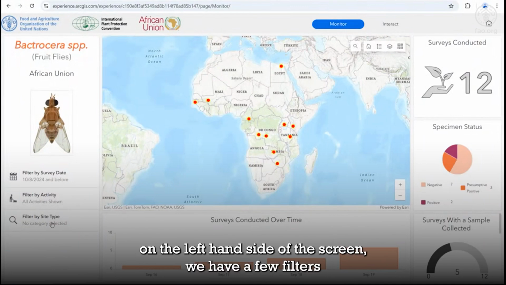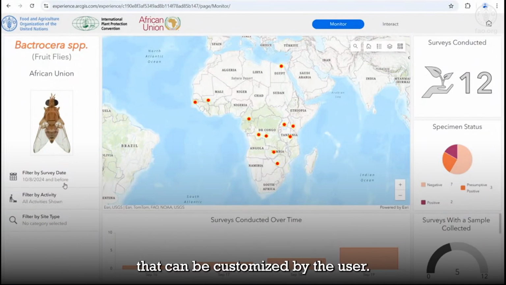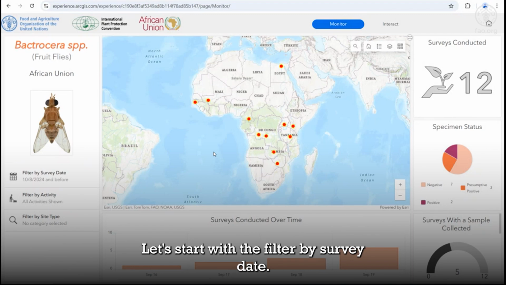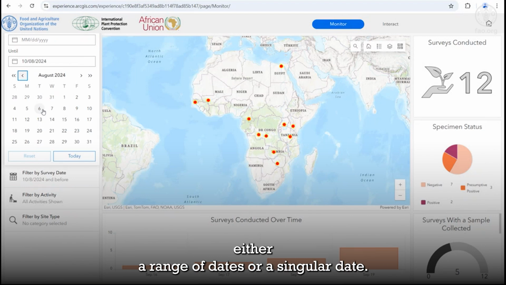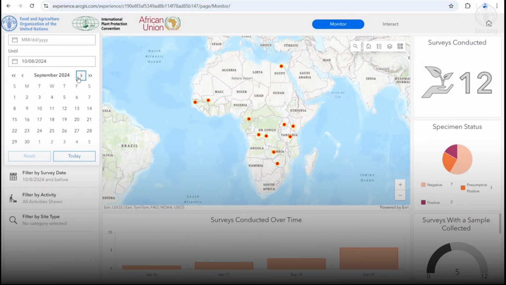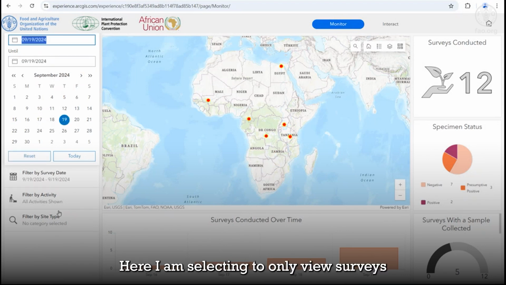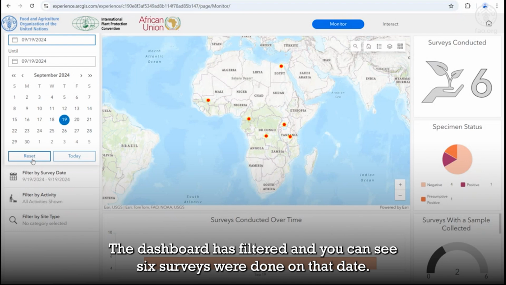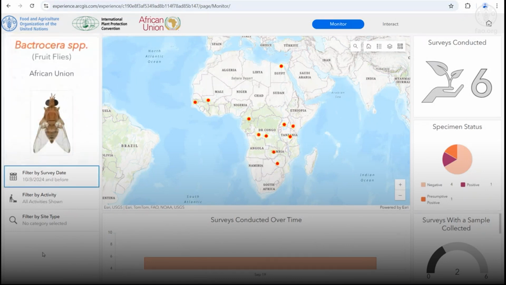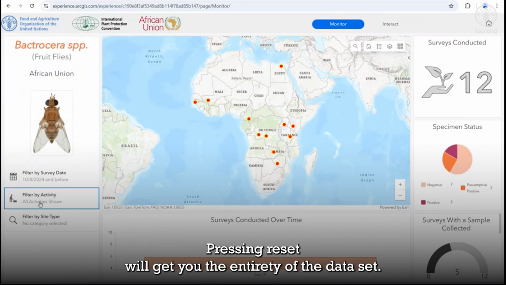On the left-hand side of the screen, we have a few filters that can be customized by the user. Let's start with the Filter by Survey Date. Upon clicking Filter by Survey Date, you will see that you can choose either a range of dates or a singular date. The dashboard will filter in response to your selection. Here I am selecting to only view surveys done on September 19th. The dashboard has filtered and you can see 6 surveys were done on that date. Pressing Reset will get you the entirety of the dataset.